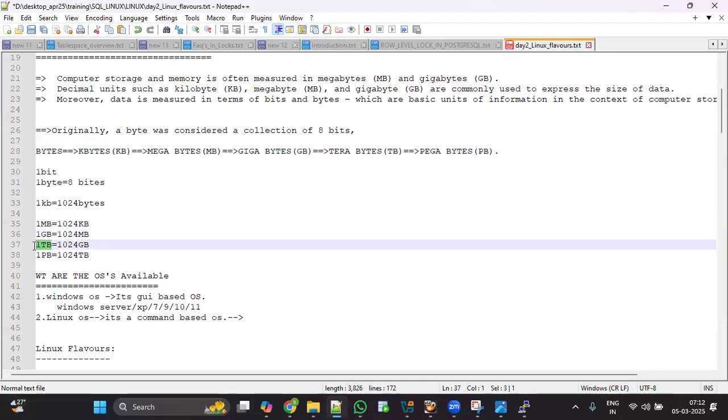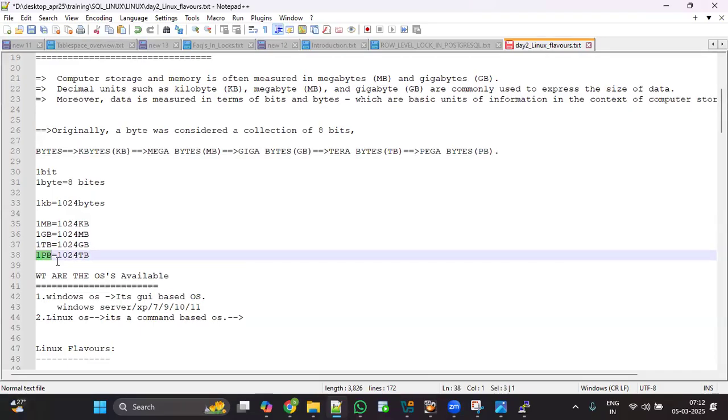So 1 terabyte means how much GB? 1024 GB. 1 PB means how much terabyte? If you convert PB into TB, 1024 terabytes. So 1 kilobyte equals 1024 bytes. 1 MB equals 1024 kilobytes. 1 GB equals 1024 megabytes. 1 terabyte equals 1024 GB. 1 petabyte equals 1024 terabytes.